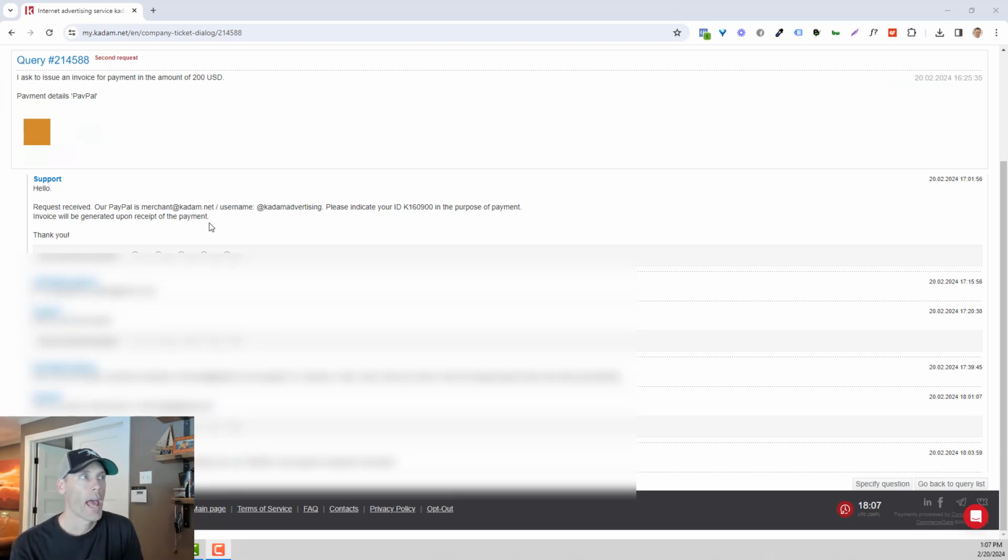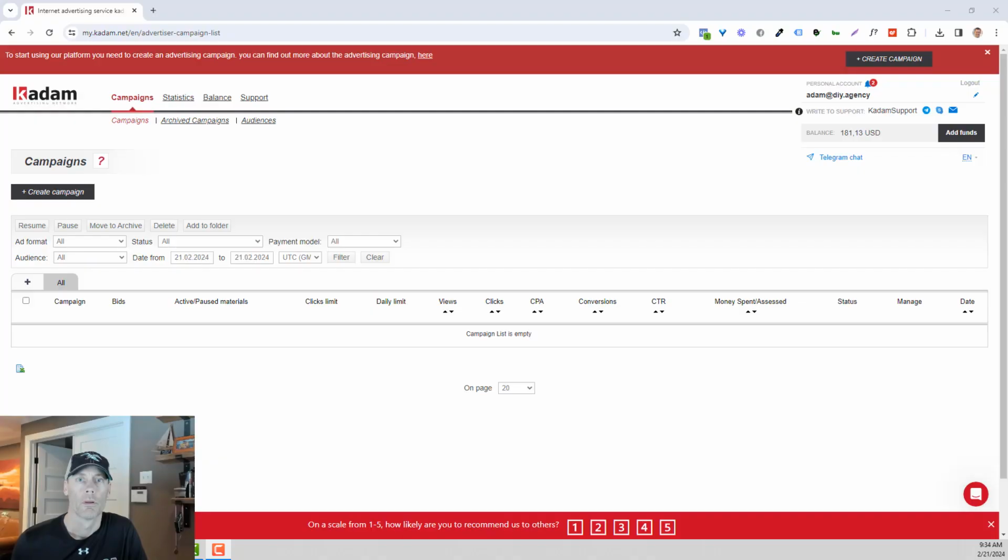It's merchant@kadam.net, and once that goes through, they'll obviously fund your account. But I just want to be very clear that they're not going to send an invoice, even though it says that they're going to send you an invoice. You're just going to need to send in money directly to them through that support email address for PayPal.